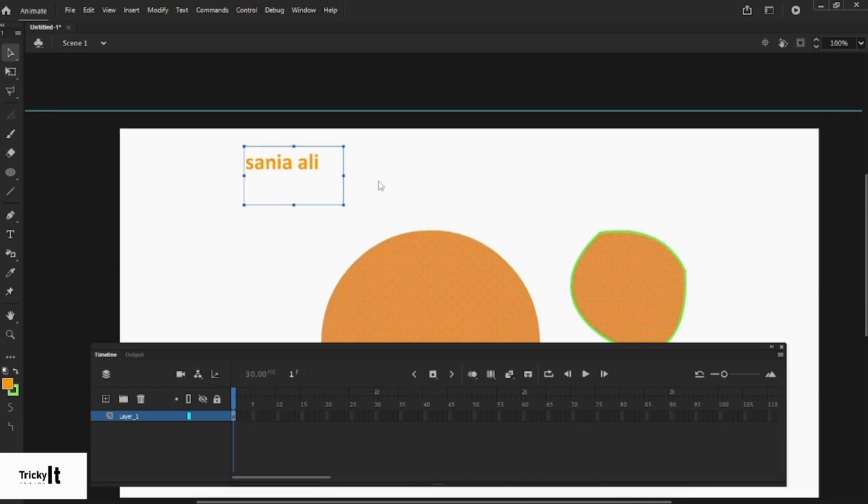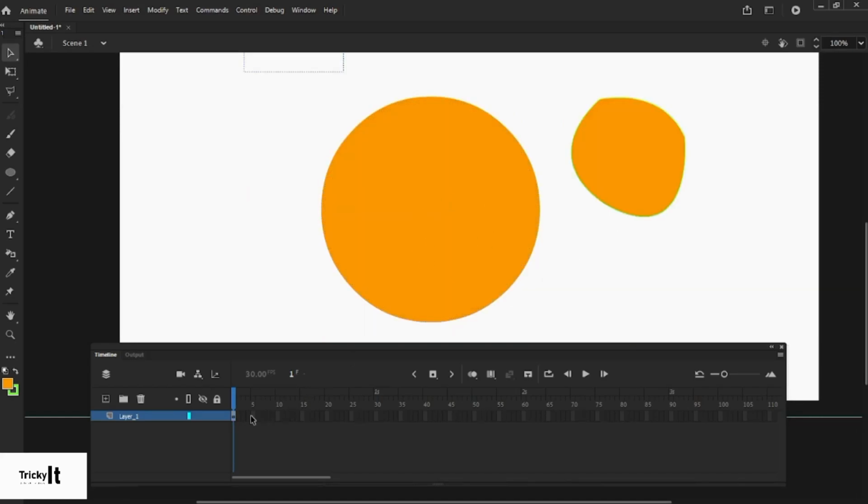Now here you can see in the first layer all shapes are present. As I select the first frame, all the shapes are selected because these are all present in this frame. Okay, now we will see what the frames are, what the keyframes are, and how we use them to create our shapes. Here are some options about keyframes, blank keyframes, and frame.